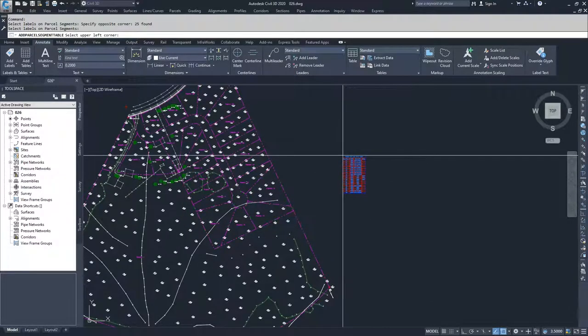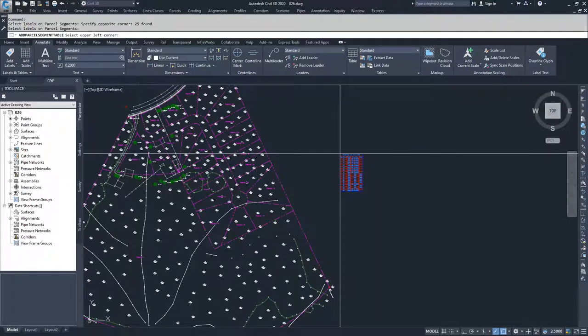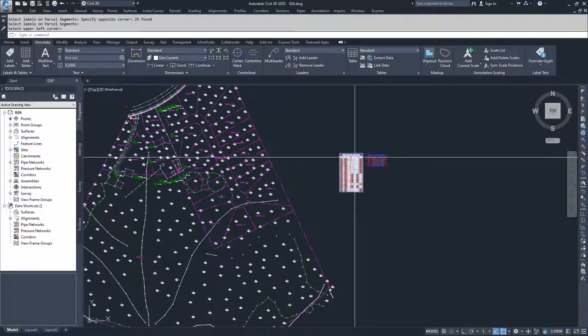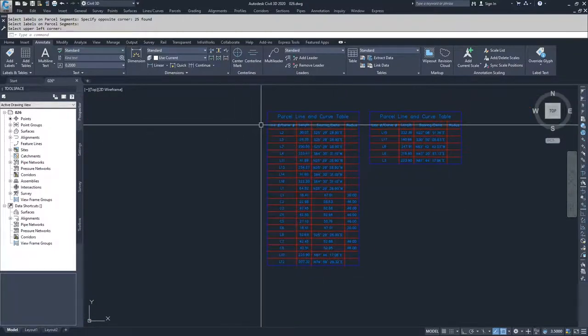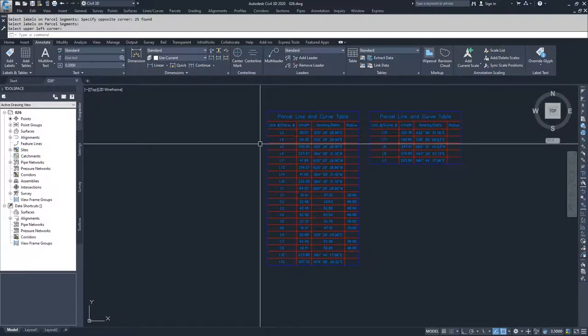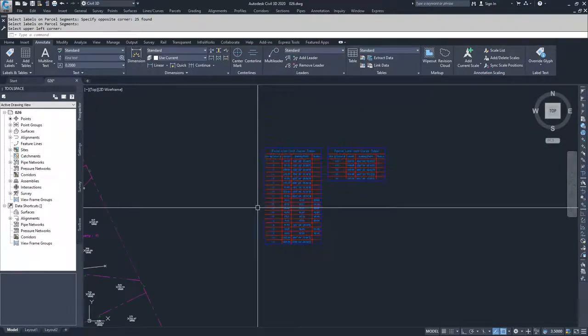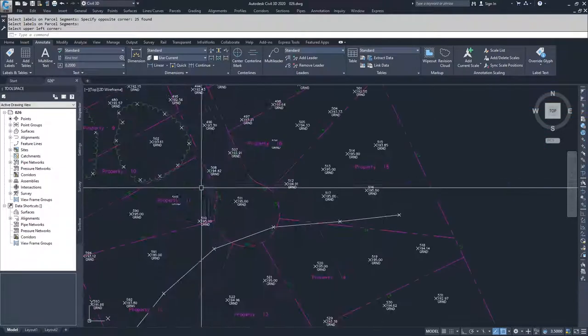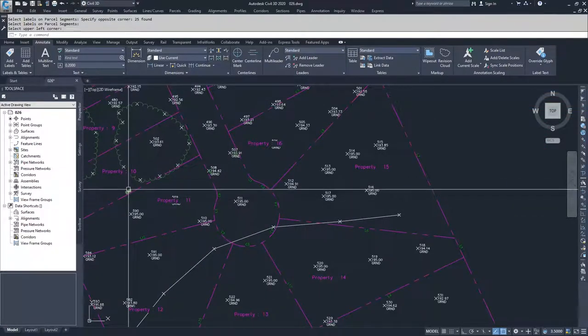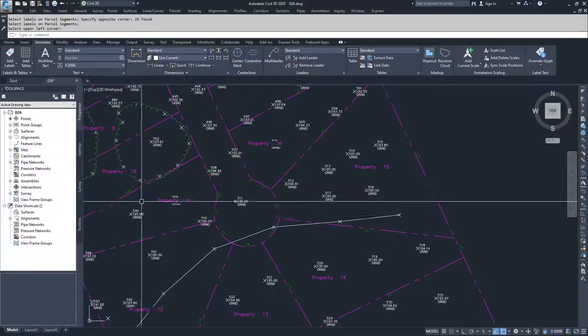And then I'm going to choose a corner for where I'm going to place my table. And when I place that table, it's going to create a table. As you can see, it says line number and curve number, and it has either an L for line or a C for curve. And those L and C numbers associate with these now tags instead of labels for the parcel segments.